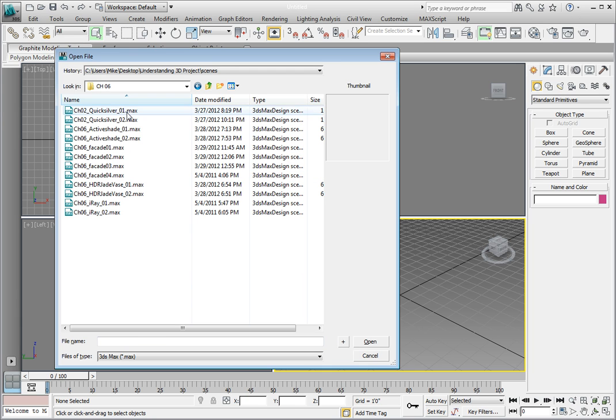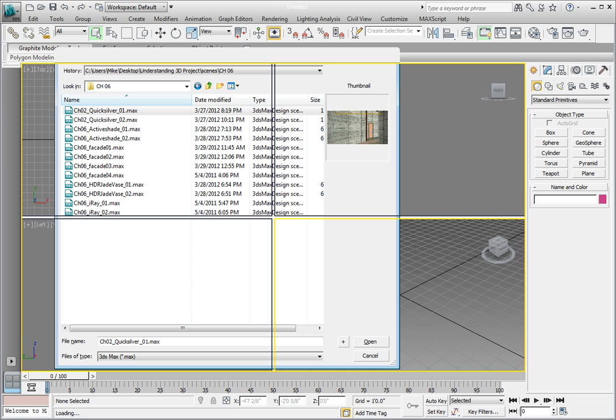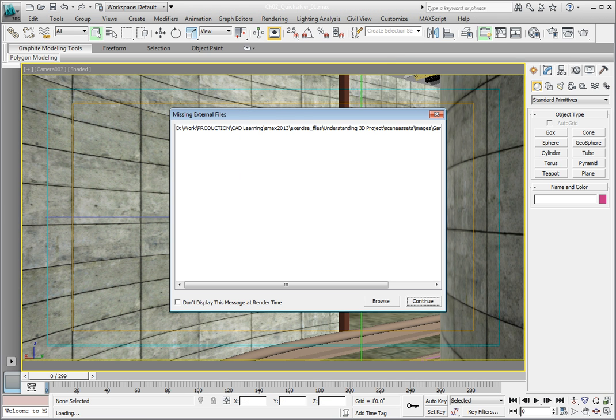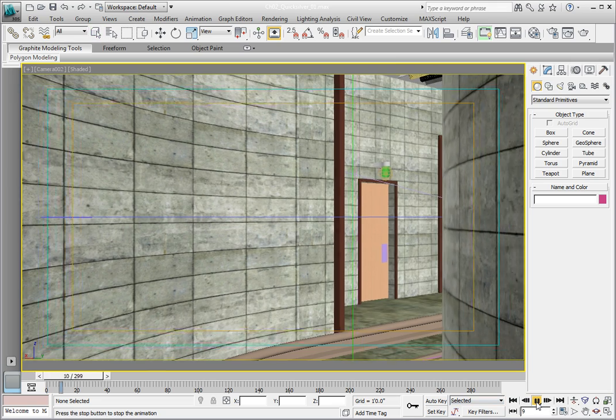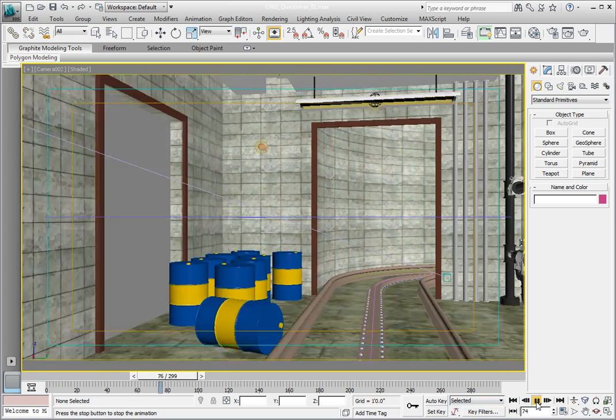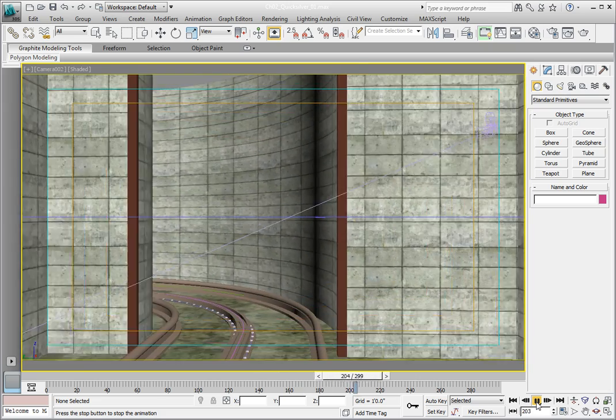Open the file Chapter 6 Quicksilver01.max. The file opens looking through an animated camera that takes us through a ride loading room from the point of view of the rider. To see the animation, activate the Camera 002 viewport, then click Play on the VCR control panel. You can see the camera enter the room, turn, and exit looking back into the room.